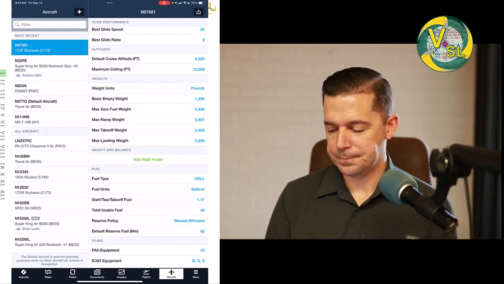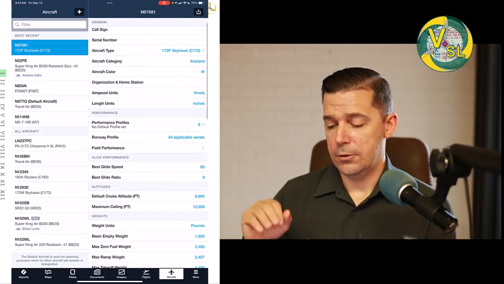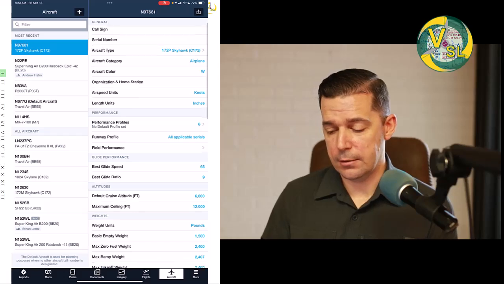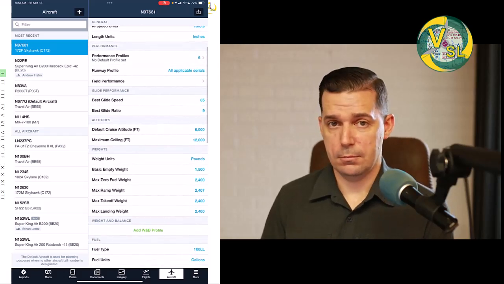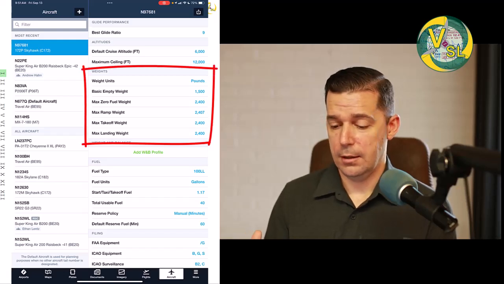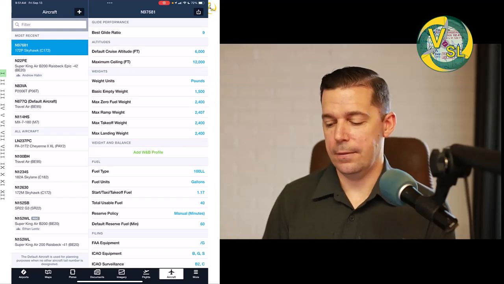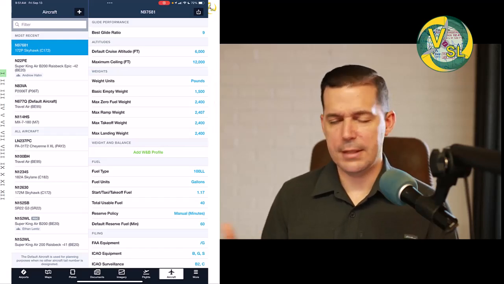But we scroll down, and we've got our weights in here. The weights are really important. Do I have the appropriate basic empty weight? That's going to change with every plane. And so when you add an airplane into ForeFlight and you just choose, hey, the 172P, it's just going to add, I don't know, a basic empty weight there.